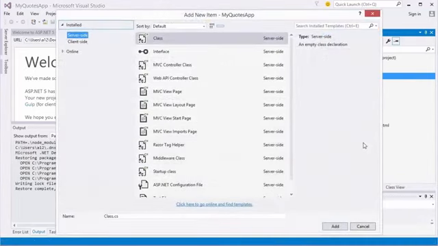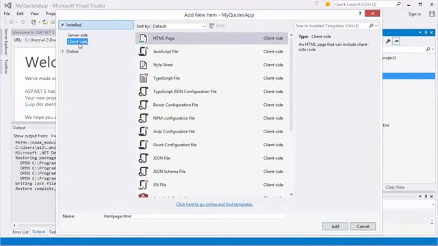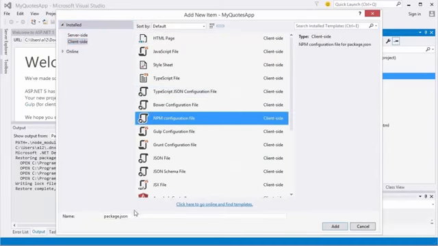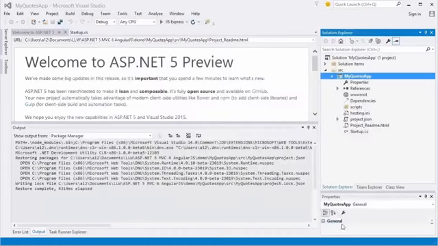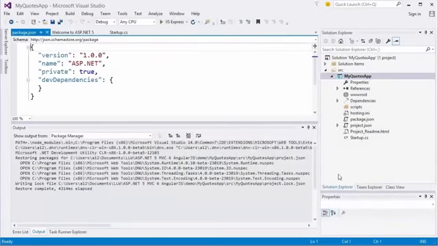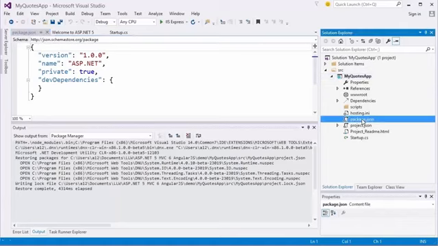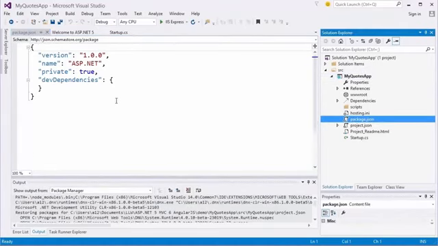And in the add new item window, I'm going to go and select client side. And I'm going to scroll here until I see an npm configuration file option. Package.json is an appropriate name. So I'm going to go ahead and add that. And once it's set up, you can see where that actually shows up in my Solution Explorer, package.json, and in fact, it's been opened for us here as well.